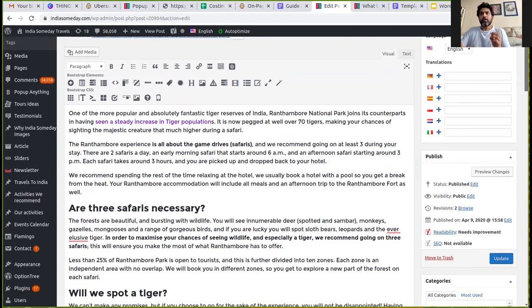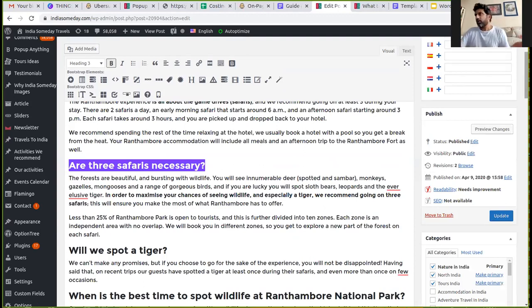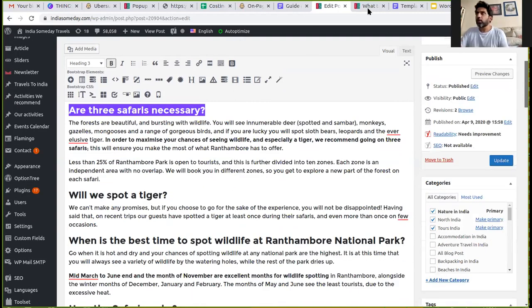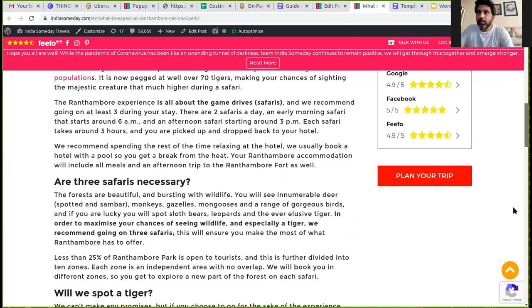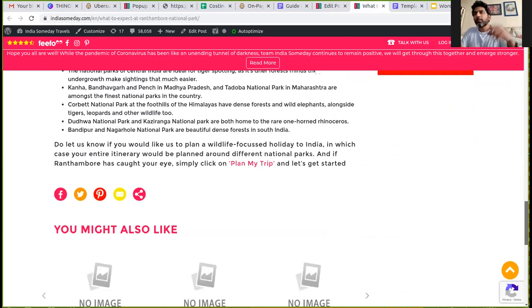Next, are 3 safaris necessary? Now this is heading 3. What I would ideally like is for all of these to be H2 tags. Because now if you go back to the website, you will see that we don't have any other plan your trip buttons in the entire blog, and that is not something which we want. We want as many plan your trip buttons.